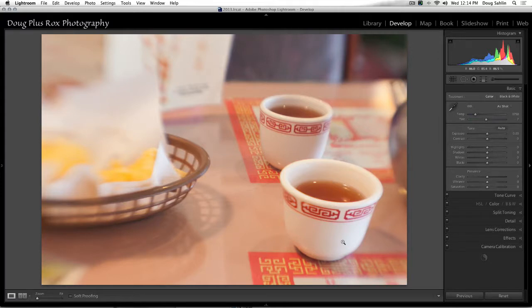Here's an image I photographed with my Lensbaby, and out of the camera it looks really flat. So you look at this image and say, how do I bring it to fruition? Okay, I'm in the Basic panel in Lightroom's Develop module, and I've got several different settings I can work with to bring this image to life.